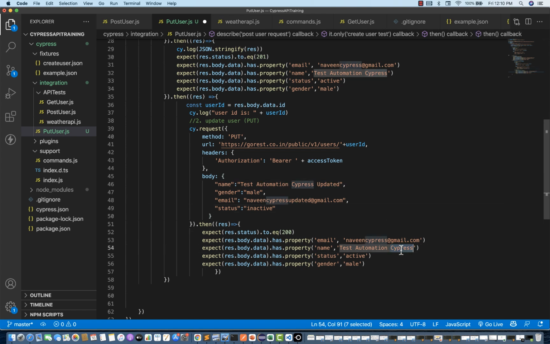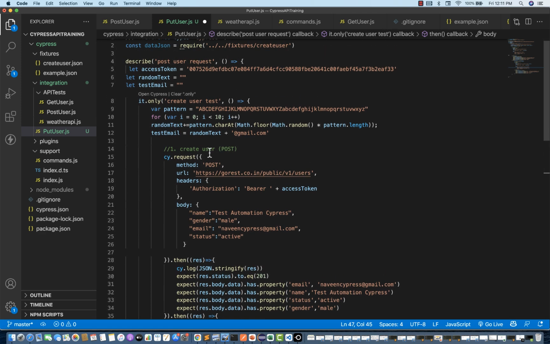Okay, so same value I'm getting or not, and the email ID is also this, and the user should be inactive now. Perfect. And then the mail will remain same here. So this is a complete test that I have written, a complete flow. You have to write within the same it block, guys.